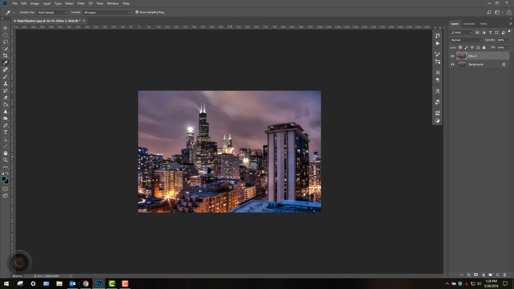So there you have it, a quick little tutorial on how to downsize and sample images.